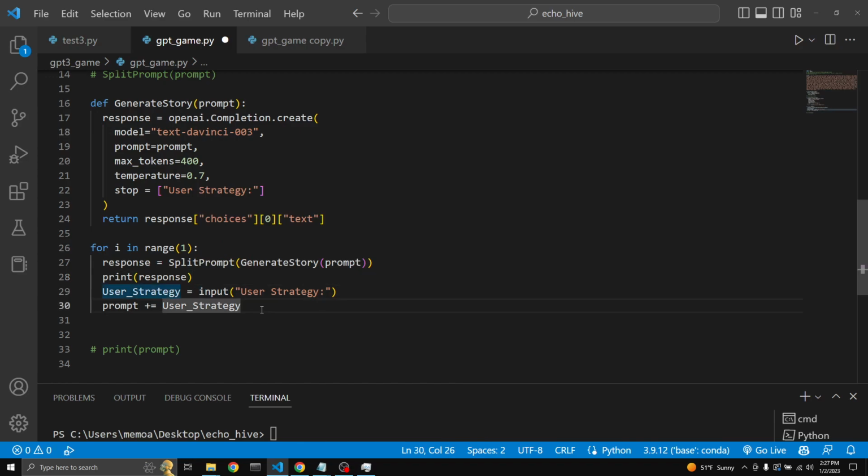Then we add the user strategy back to the prompt, and then it repeats again. So let's just say 3, because then the prompt would get updated. Hopefully this should work. I hope so. And we are printing it. Let's see what happens.